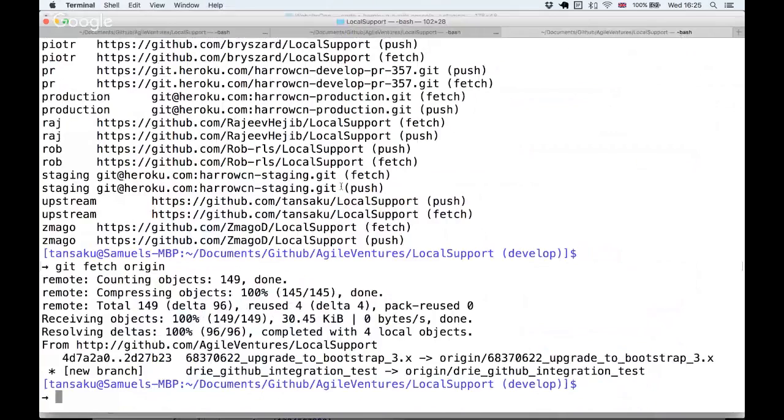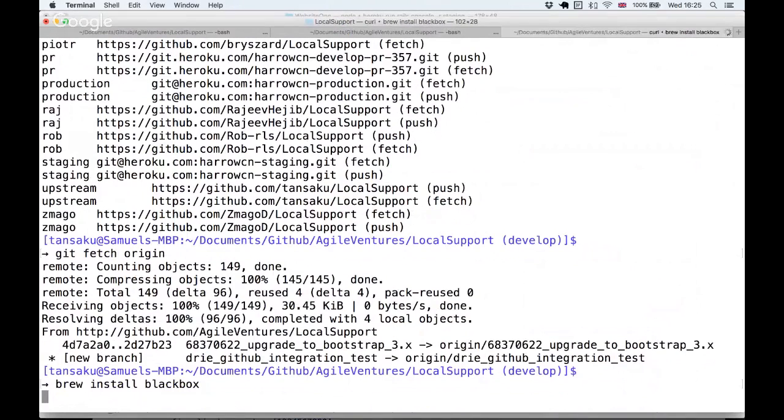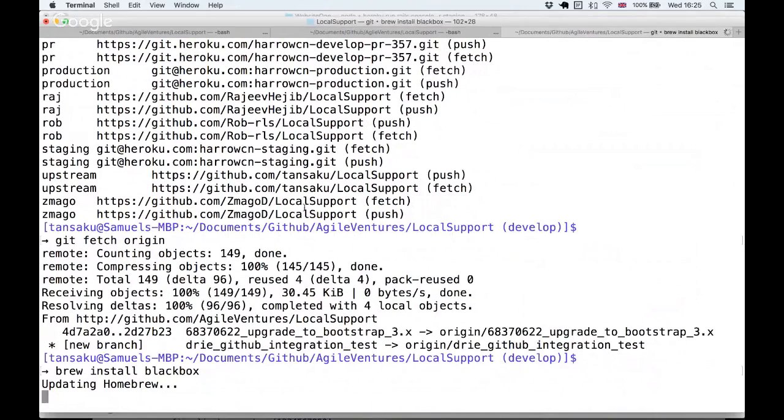I did drop you a link in Agile Ventures if you want a quick one. But otherwise, how about I just tell you what the command is? So it's brew install Blackbox. I heard that from the previous discussion. I've already typed it. Brilliant.